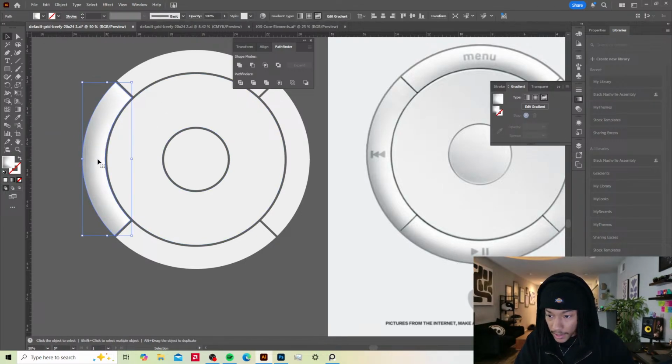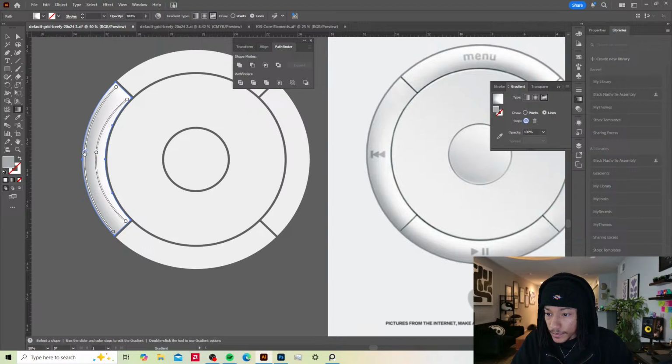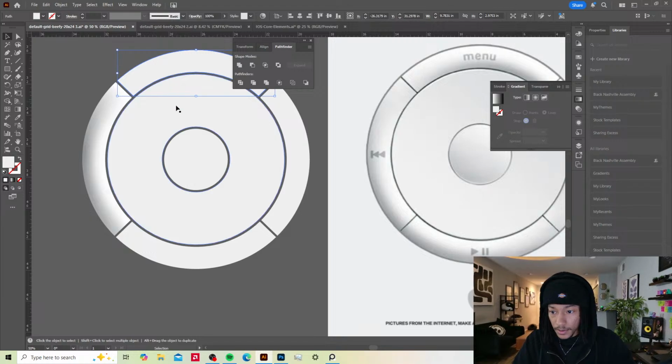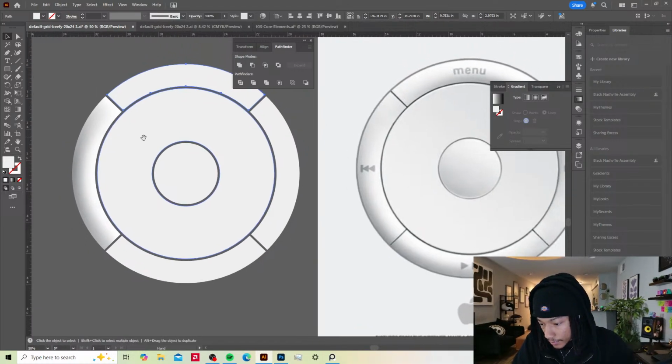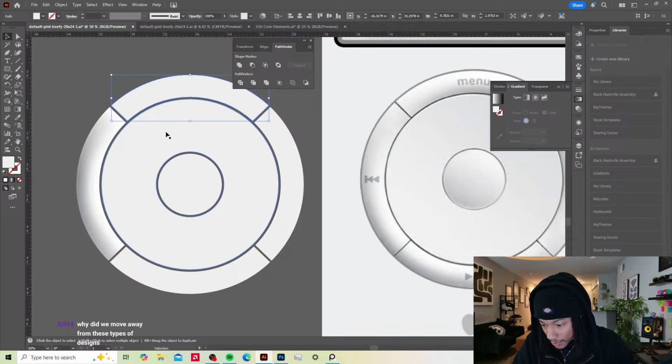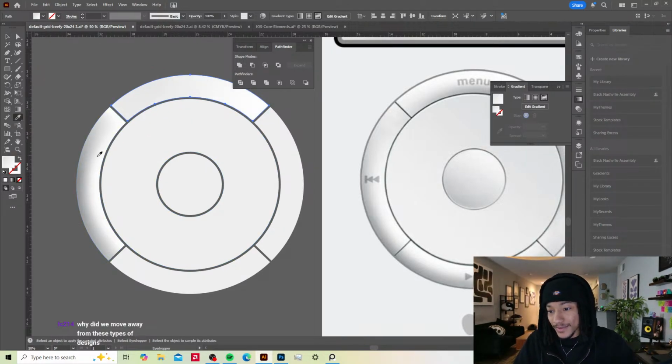Does that look fairly accurate? Looks pretty solid to me. FC214 says, why did we move away from these types of designs? I don't know, man. I guess people just really like Bauhaus and Swiss design.